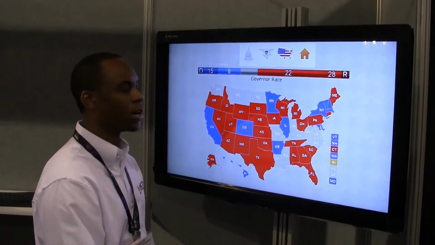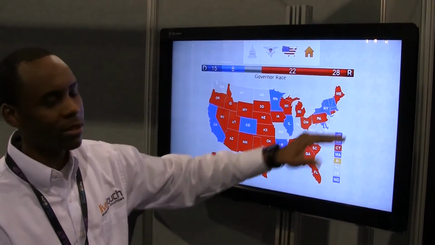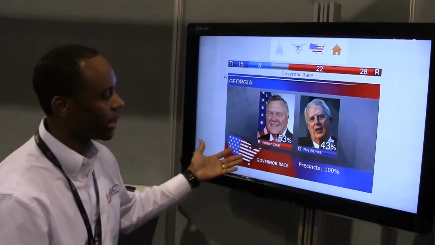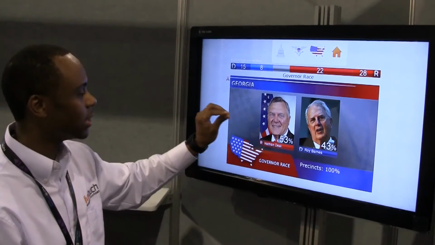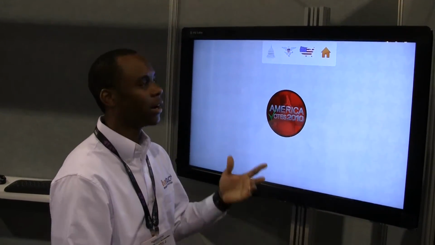Let's take a look at the governor race. Same thing, you've got the map here with all the numbers being updated every minute or so. Click on a state, again, comes out. All the numbers are actual numbers from that day. So it kind of shows you how easy and powerful the system can be.